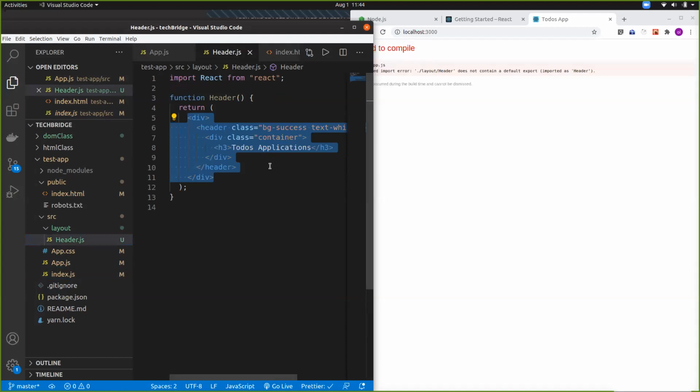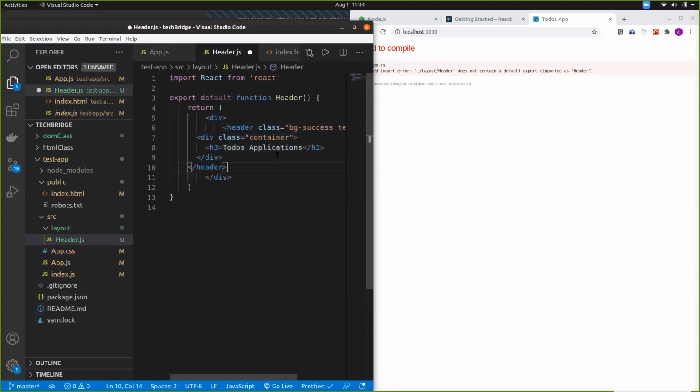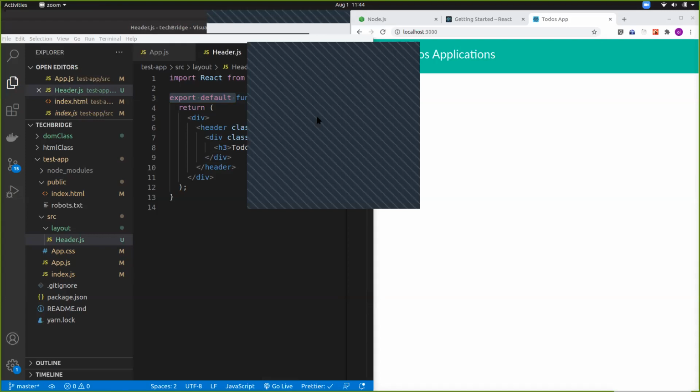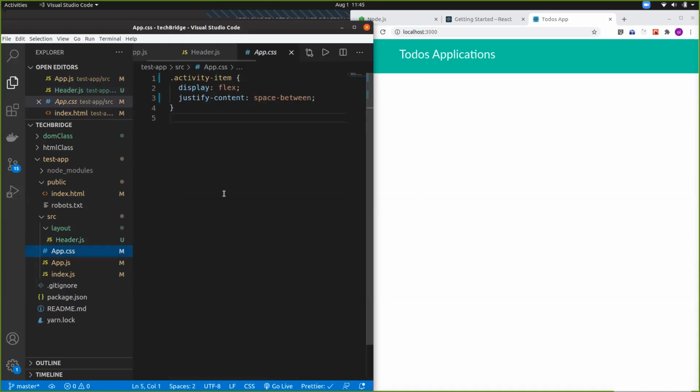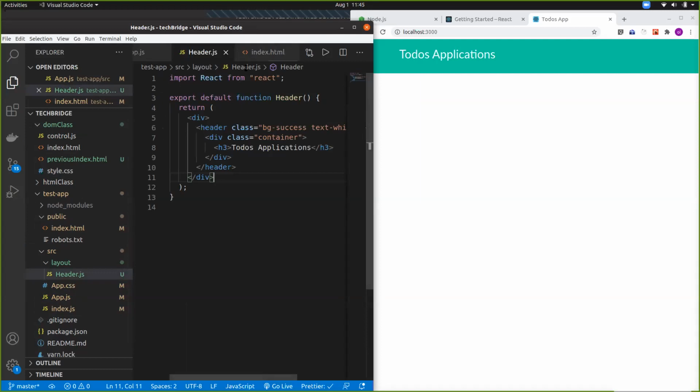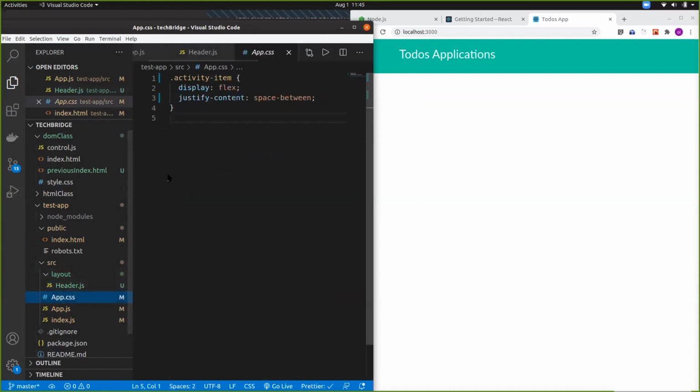Is it making any sense? Lion, do you get it better now? Yes, yes. Do you have any style in your app.css? At the moment, no, non-applicable, just the one from our regular style.css from the previous class. I just copied it. I removed everything inside the app.css and replaced it with the one that we had in the previous class.